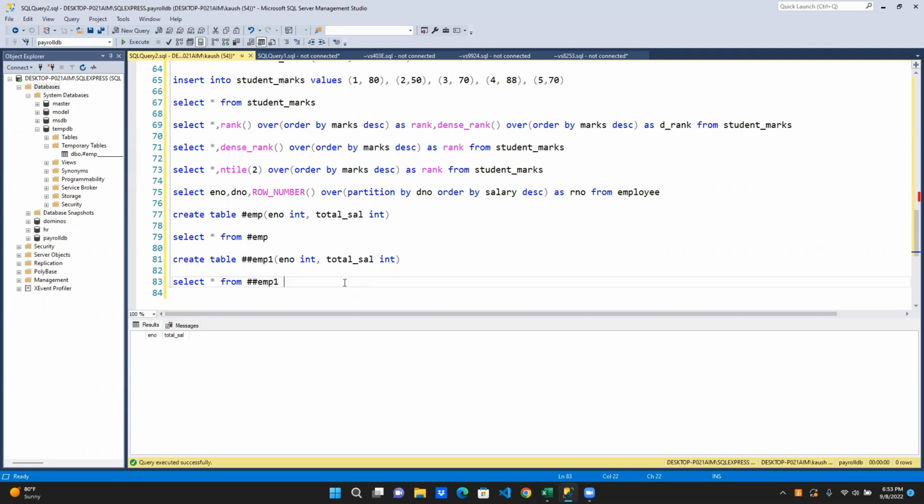We are defining global and local by the hashes. If it's a single hash, it's local. If it's a double hash, it's global. Now, what is the usage and all? I'll talk about that when we go for T-SQL programming. Now, this is the global temporary tables concept. Now, next is views.